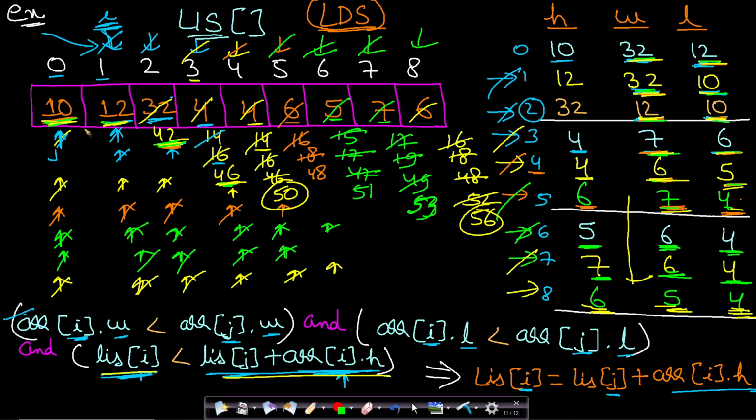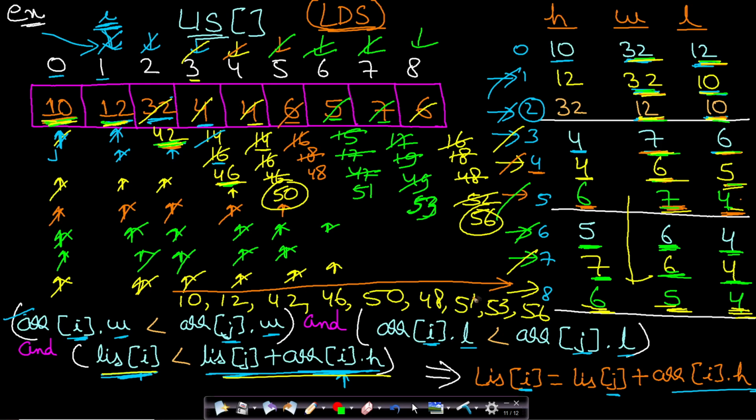Now what we will do is, our array is filled with values 10, 12, 42, 46, 50, 48, 51, 53 and 56, right? These are the values. Now we will be picking the maximum value by traversing this array once. So this is the maximum value, which is 56. Okay, it may not be present at the last position. We need to traverse it. So this will be the longest decreasing subsequence, or you can say the longest increasing subsequence. So this is how we can calculate the maximum height, that is the maximum stacking height of all the boxes according to the given constraint in this problem.